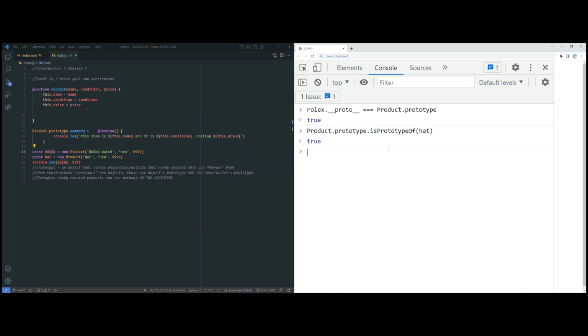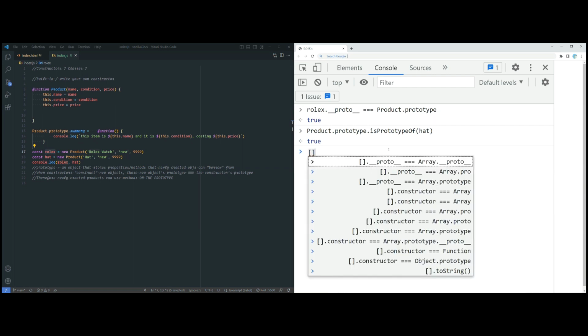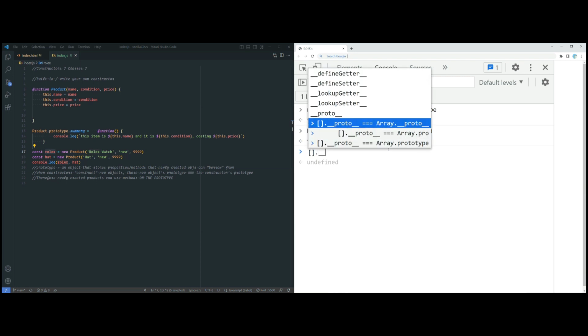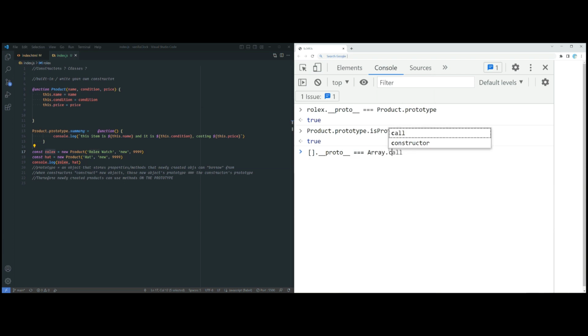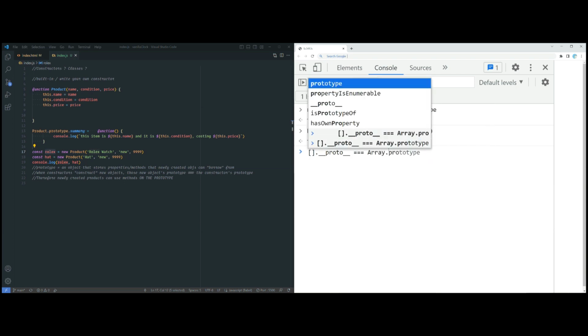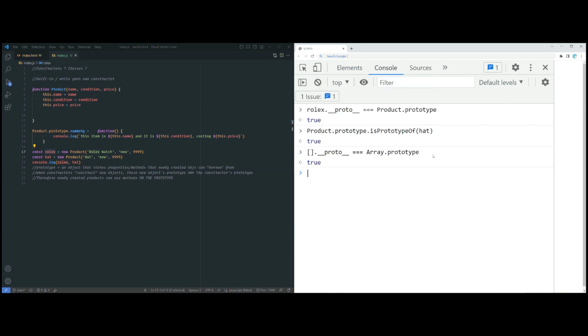We can also do something like arr.__proto__, is that triple equals to capital Array.prototype? Yes. Okay. And remember, that's how they borrow all of the methods once again. So that's why prototypical inheritance, which is basically what JavaScript revolves around, that's what object-oriented programming revolves around. Borrowing methods on prototypes. Okay. That's it.